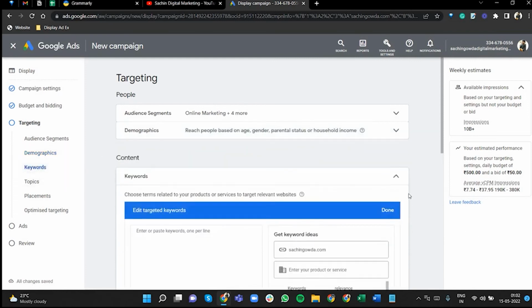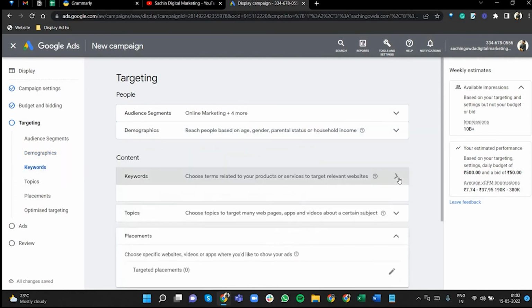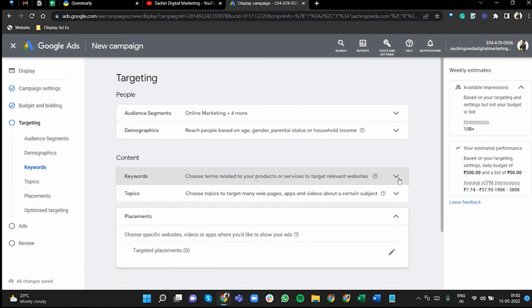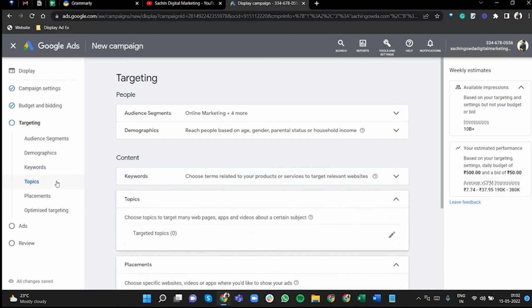Keywords. I don't want you to enter any keywords here, because the Google Display system works completely on an audience basis. Then topics. I already told you, don't select any topics. If you select any topics, your ads will appear only on those related websites. That means you are losing a lot of customers. Your customers don't spend time only on advertising and marketing websites, right? They will visit hundreds of websites on a daily basis. So don't select any topics when you are running any kind of ads here. Sometimes you have to select, depending on the product and service you are dealing with.